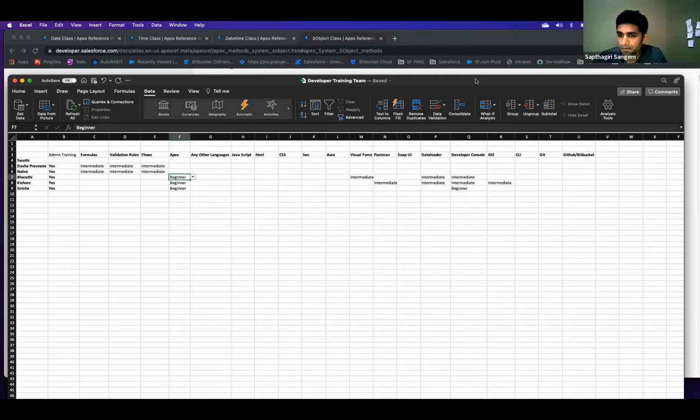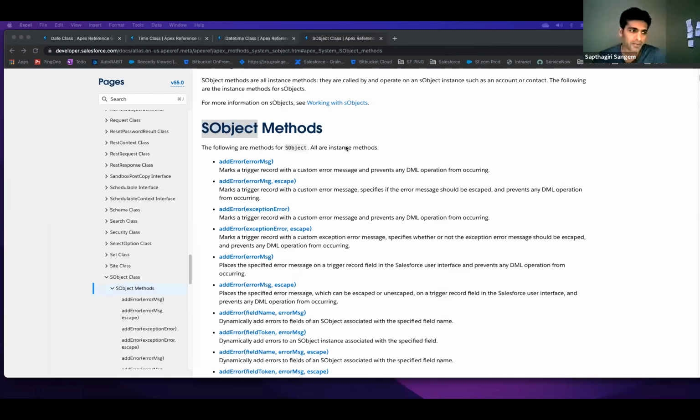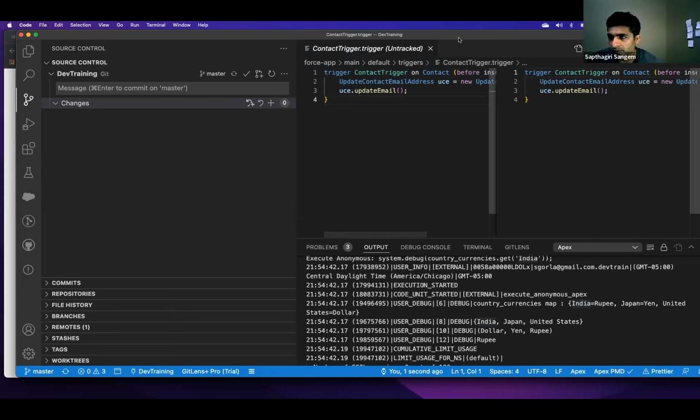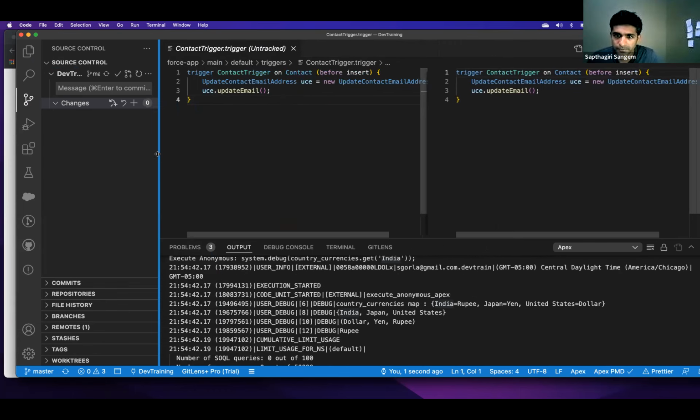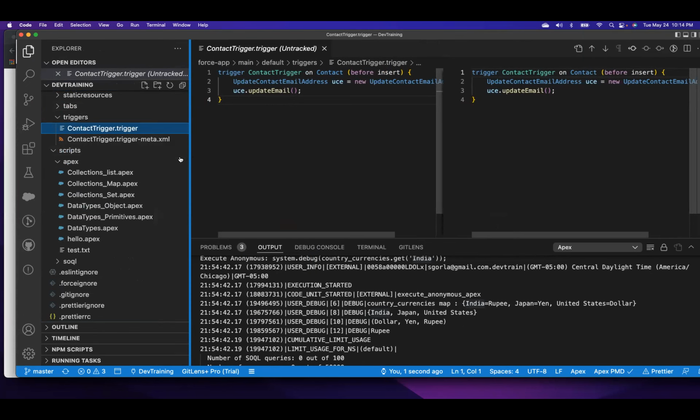Slowly we will do a few things over time. As I said, not everything can be covered in the class. Most of the time it's going to be you spending time reading documentation. I can only guide you on where to go and how to find information. Hopefully that is clear. Yeah, that is very helpful.